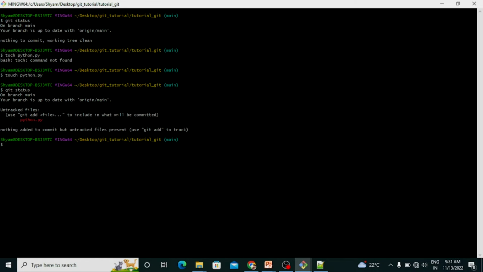So now we saw the status. Now this file is showing here in red. Now if you do git add . where dot means all the files in the directory, you can also mention the particular file like python.py. So I have added with git add dot, meaning all the files in the directory. So it is done. Now once again we'll go ahead and check the status right now. So I will do git status.